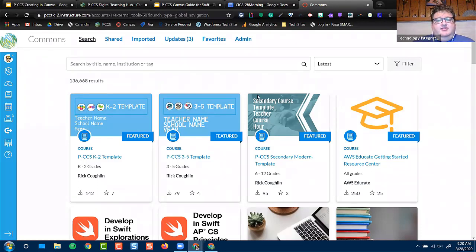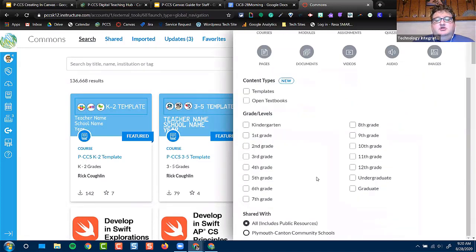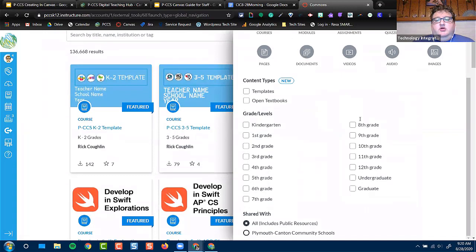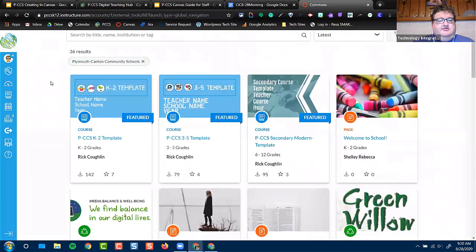I went over it in the intro session, but again, if you wanted to, you can search by keyword. You can go into filter. You can go to courses, assignments, quizzes, choose a grade level. And you also go to filter if you just want to look at Plymouth Canton Community Schools. So we already have 36 items in here. That's exciting.